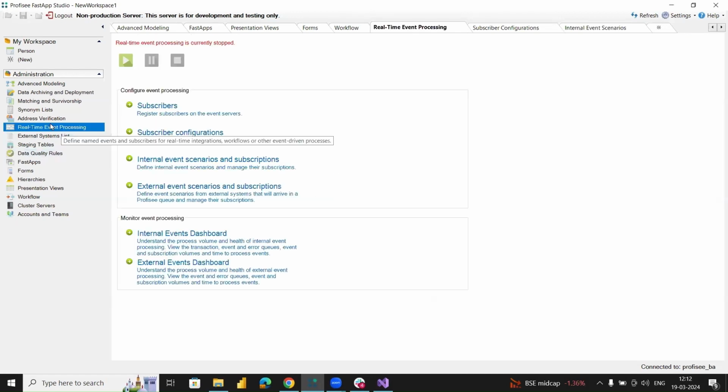So we have successfully created the workflow, subscriber configuration, and internal event scenarios and subscription. And then you only have to start the real-time event processing.